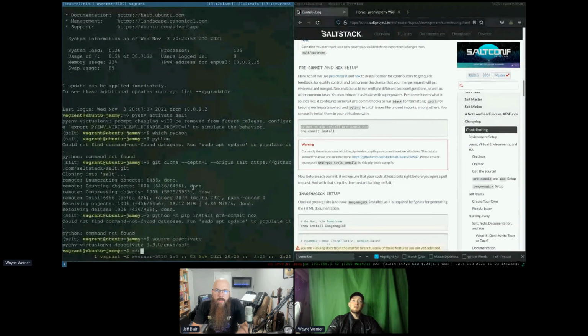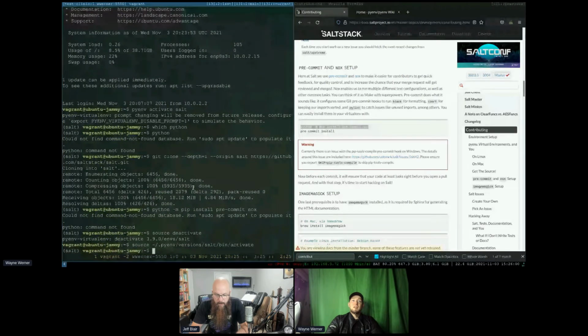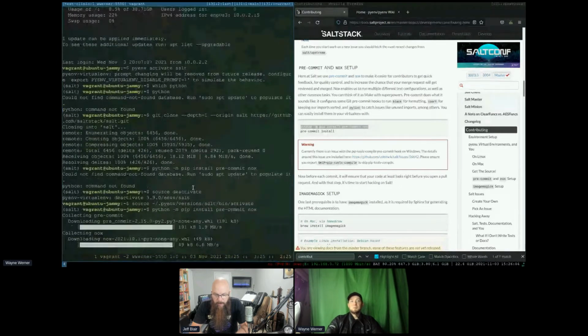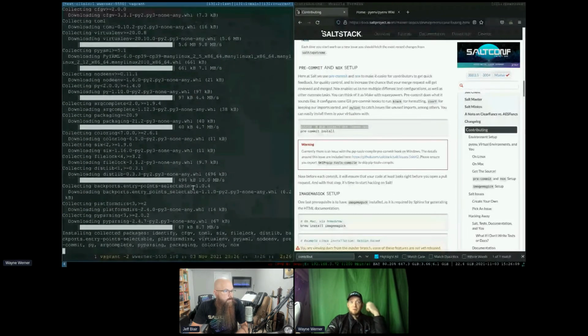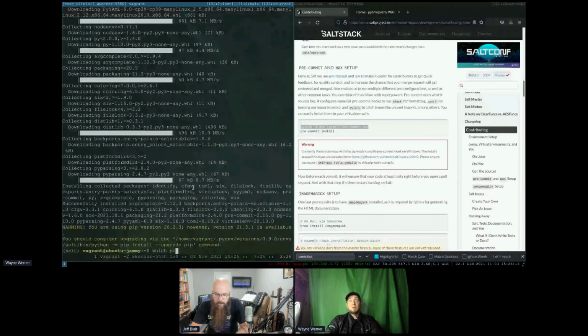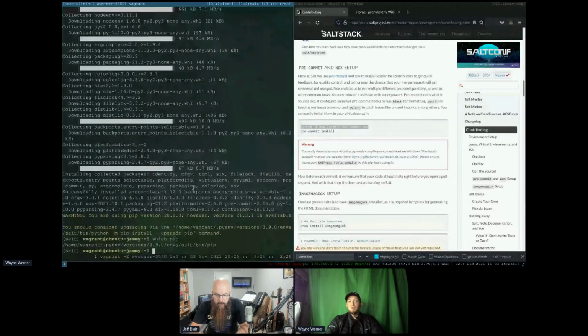But first, we're going to source pyenv versions, salt, then activate. All right. Now we're going to install pre-commit and Nox. And so this time we're sure that it's actually going to the right pip. Oh wait, yeah, now I have a pip in here, but it could have been pointed somewhere completely different. But it was not.